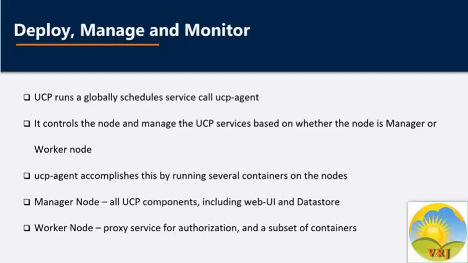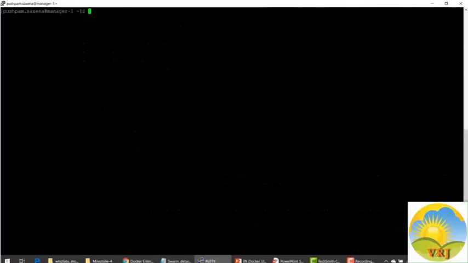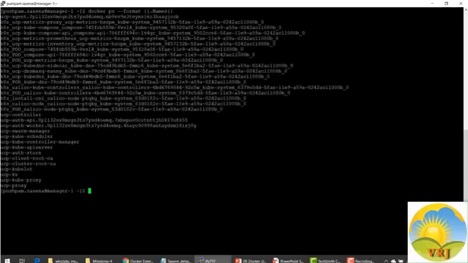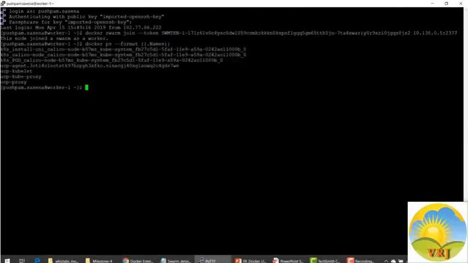So we are on the manager node now. Clear it a bit. I want to check the running containers on the manager node here. Let's do the ps and format. This lists the containers which are running on the manager node. Now similarly, let's check on the worker node. Let's run it there. And we can see that only a few containers are running here compared to the manager node.